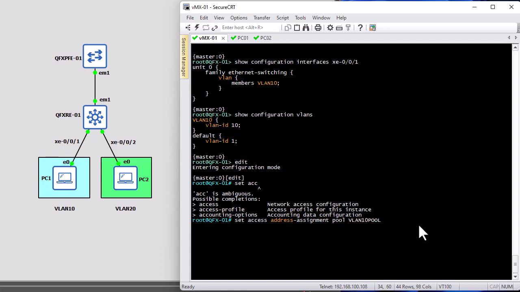Of course we have to give this pool a network. The family will be inet, which is IPv4, and here we have to specify the network that will be assigned to this pool. So let's, for example, give it as network 172.16.0.0/24.